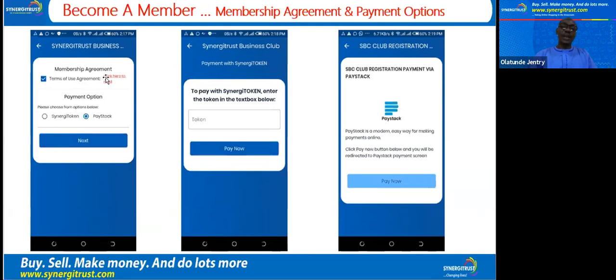Then after you have read the agreement, you understand it, then you will click here. You click the agreement that is saying that you agree to the terms and conditions of the business. Then the next is payment. Now remember, business club membership requires a one-time fee of 4,000 naira or $10. You pay it only once. You don't pay it ever again. We have talked about that before.